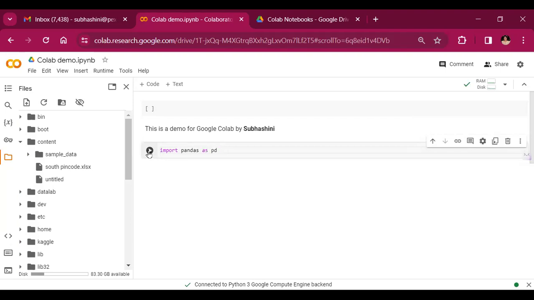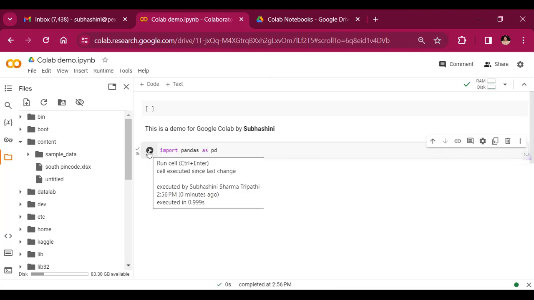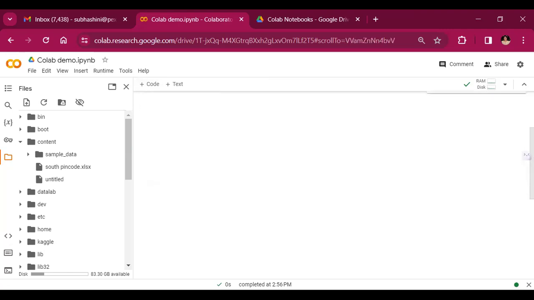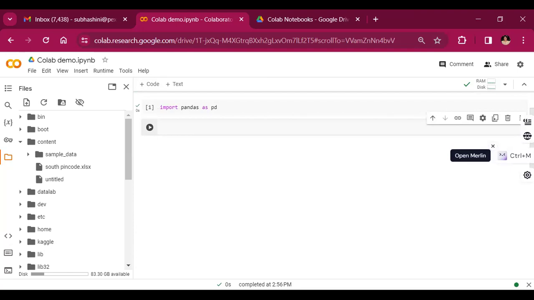Right? How do I run the code? I can do Alt Enter or I can click over here. Okay, any of this will work. I can again just add a box and start off with the rest of the code.